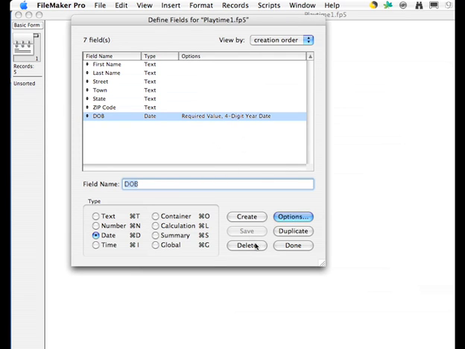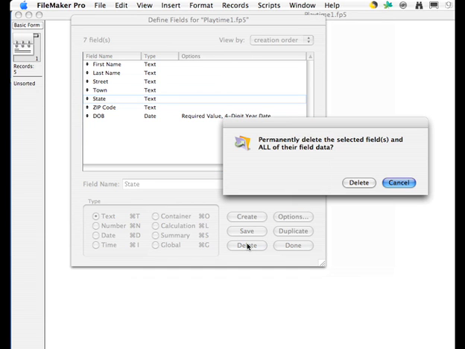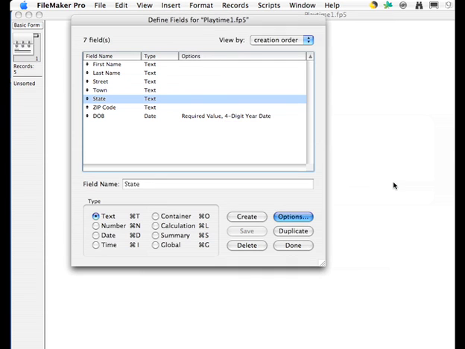If you look at the buttons down at the bottom, you'll see that there are options to delete fields. So we could do that here. You get a warning, permanently delete the selected fields and all field data. So you only want to do this if you're sure that you want to get rid of that field, if you've duplicated something. In this case, I'm not going to do that because I have all of my records with states entered and they would all be deleted.